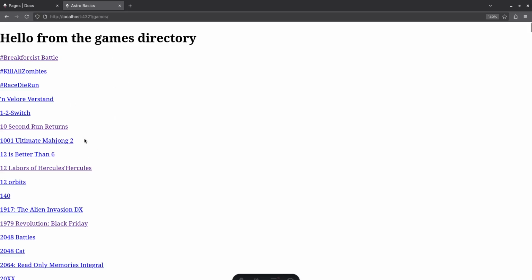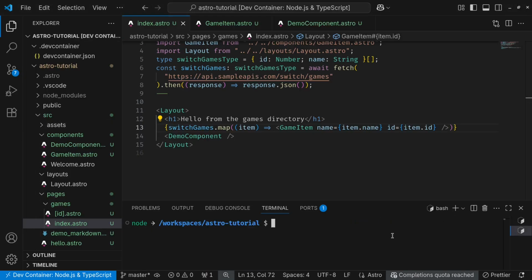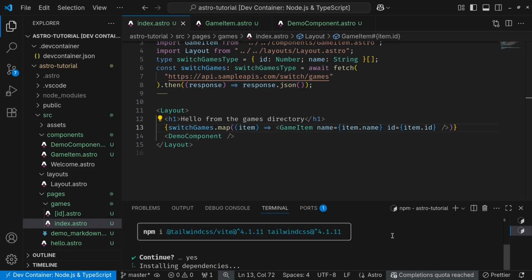Now I want styles in this project. This is where I'll use integrations. Specifically, I'll try to use the Tailwind integration. So this is really easy. Let's now add one. So I go to cd and then astro-tutorial. To add an integration, I can simply go npx astro add tailwind. Yes, I'd like to continue and then install my dependencies.